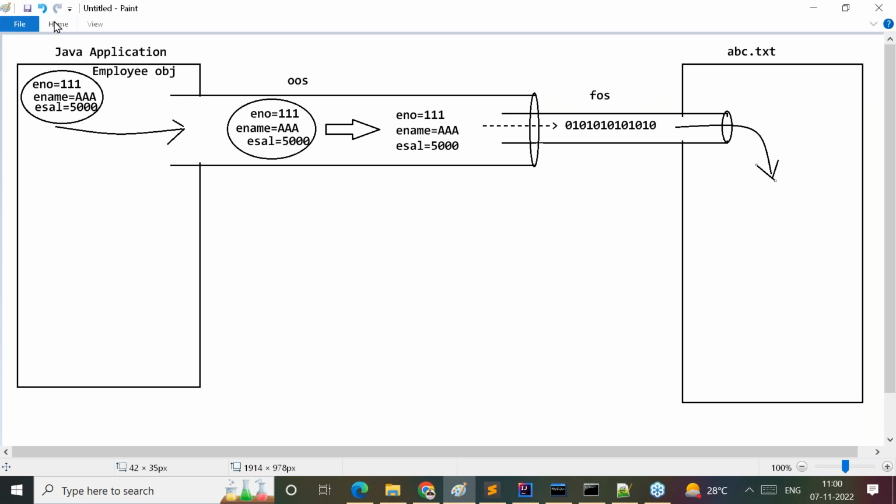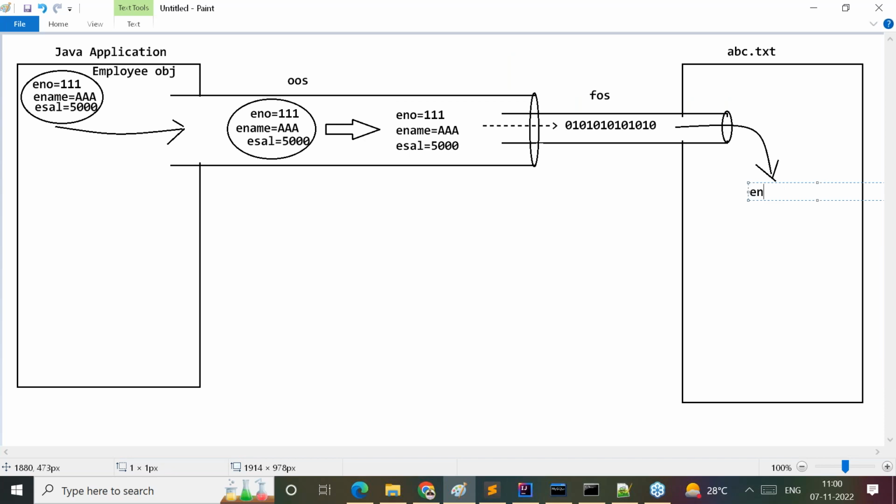Then finally, the data will come to the text file. What data is available here? eno is equal to 111, ename is equal to AAA, and esal is equal to 5000. With different symbols, we are able to get the data. But finally, the data is available inside the text file.